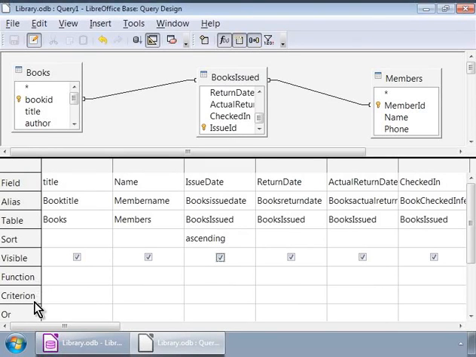And we will go to the criterion row. This is where we can limit the result set to a simple or complex set of criteria. For example, we can query for those books only which were issued but have not been returned by members, meaning only those that are not checked in. So let us click on the empty cell in this row under the checked in field and type in equals 0. That's it. Let us run this query now.